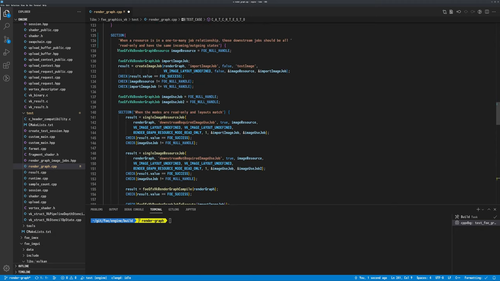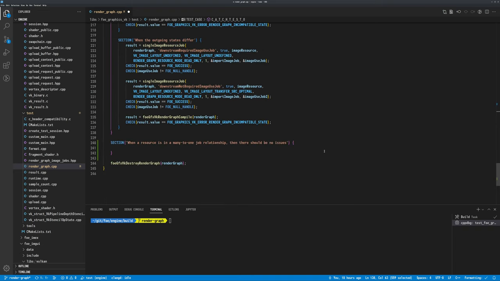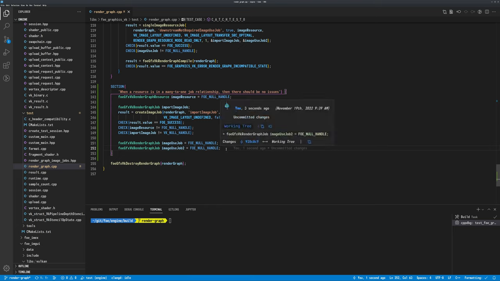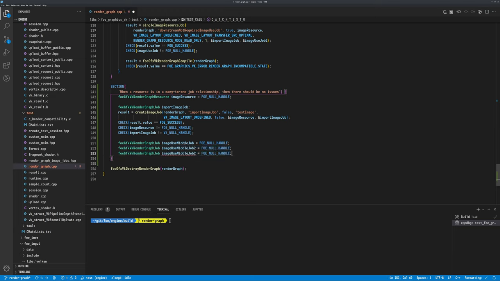So, I need to create the image. I have that. Image use middle. Middle. And then I need one for the end job. Many job. One job.